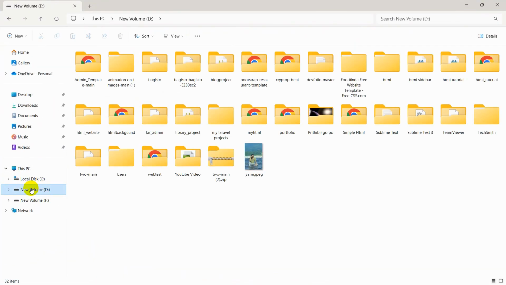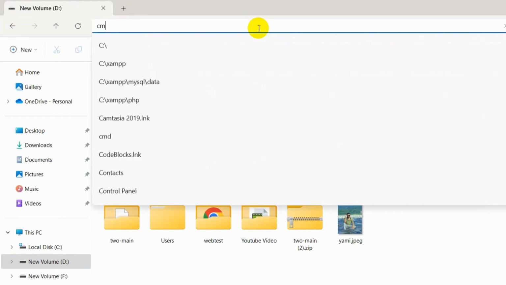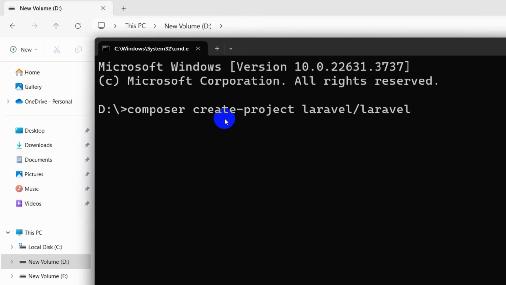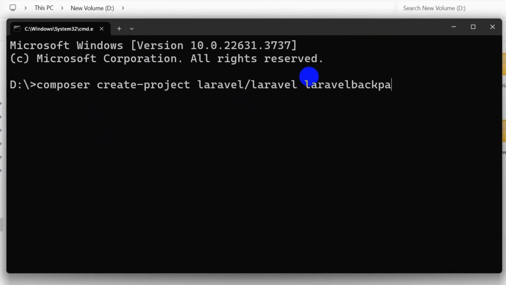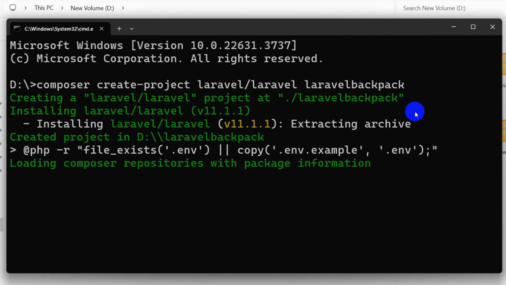So we'll go to here and we are going to create a project. So first of all, we need to open a command prompt. Then in this command prompt, we are going to give our command for creating our Laravel project. Let's set up the project name, which will be laravel-backpack, and let's press enter. So once you press enter, it will start creating our Laravel project.